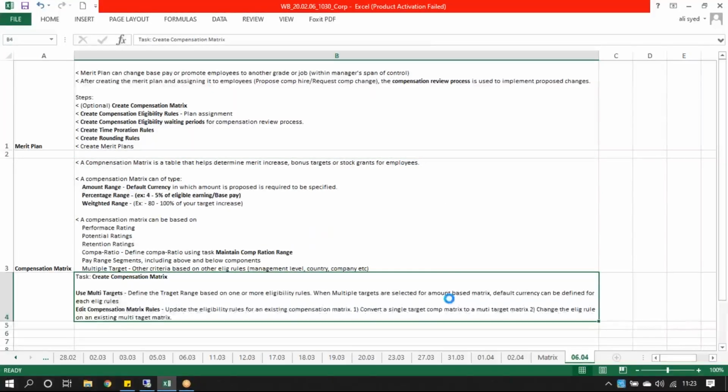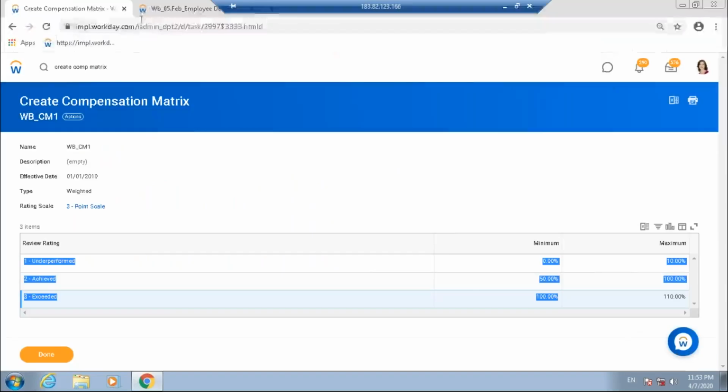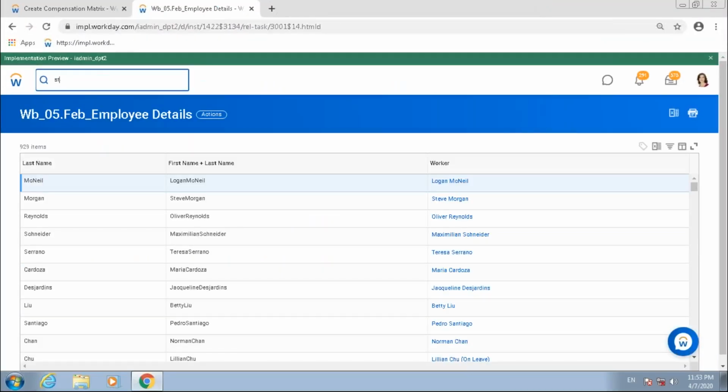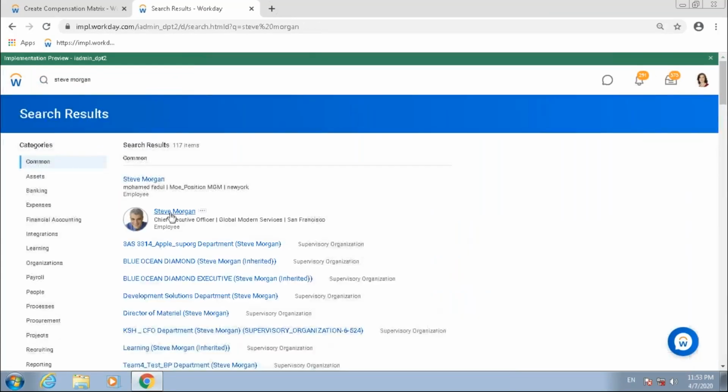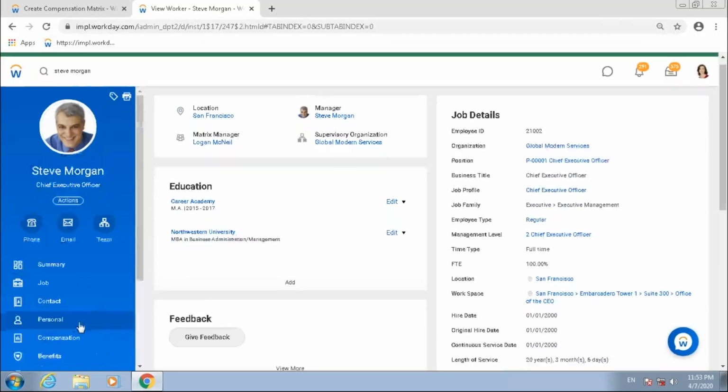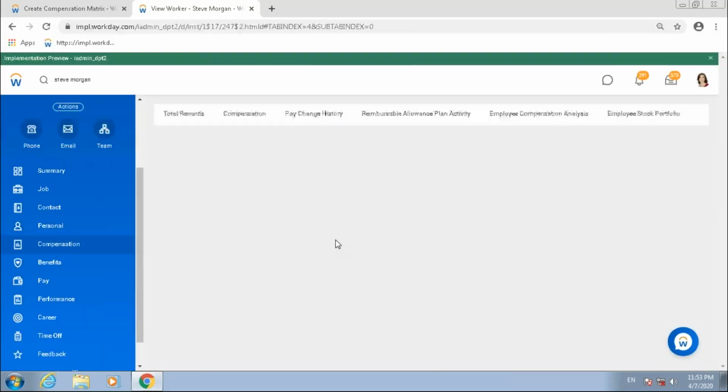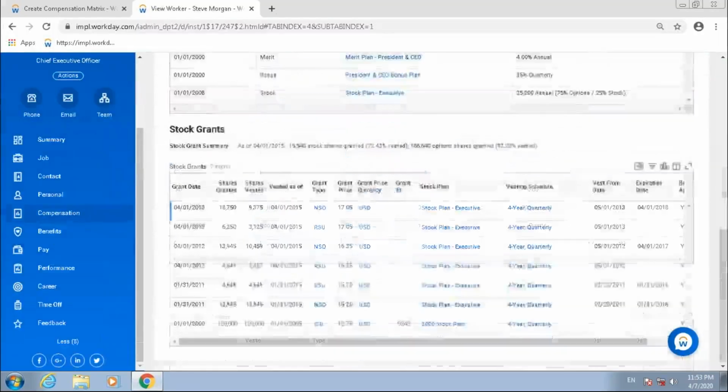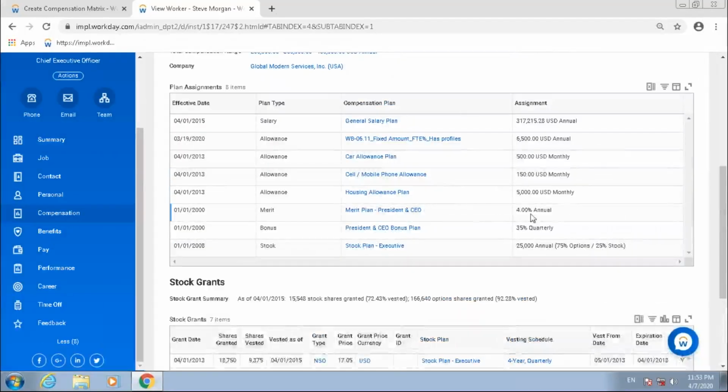Yeah, go ahead. What is the target? We are saying 80% of target, but what is the target? Yeah. So if I go to Steve's profile, for example, the target is the expected target increase that I am supposed to get. Right. So let's see if he has any compensation assigned or any matrix plan assigned. Okay, so his target is 4% annual.